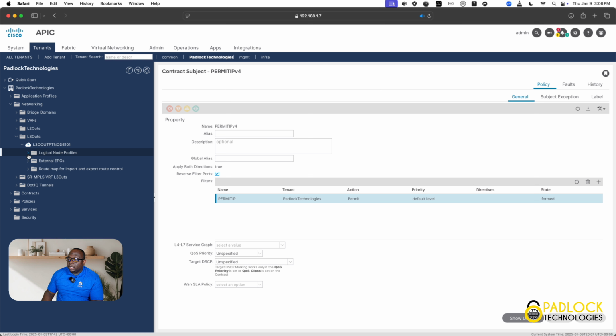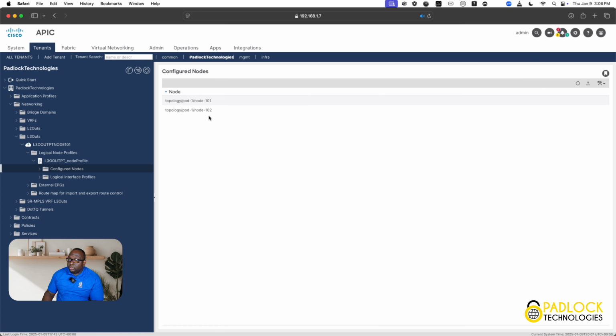So we have our logical node profiles that go to node 1 and 2, which are the leaf nodes.